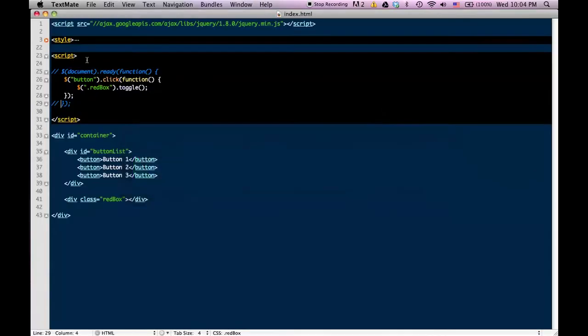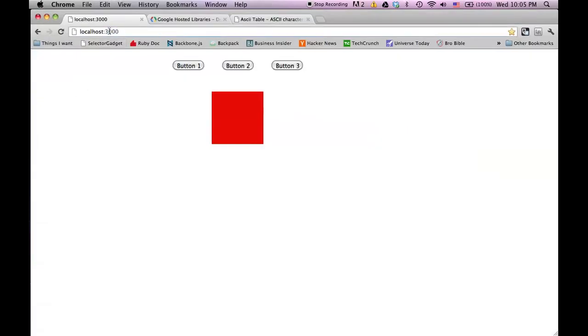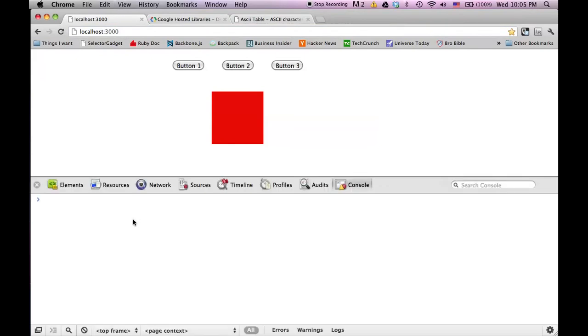There must be something else that's going on here. And if you still don't believe me, I'm going to prove it to you. So if I go to my localhost 3000 and I reload the page and I open up my console, I'm going to go ahead and insert a button into the DOM. I'm going to select the button list and I'm going to append to it some HTML that just creates another button.